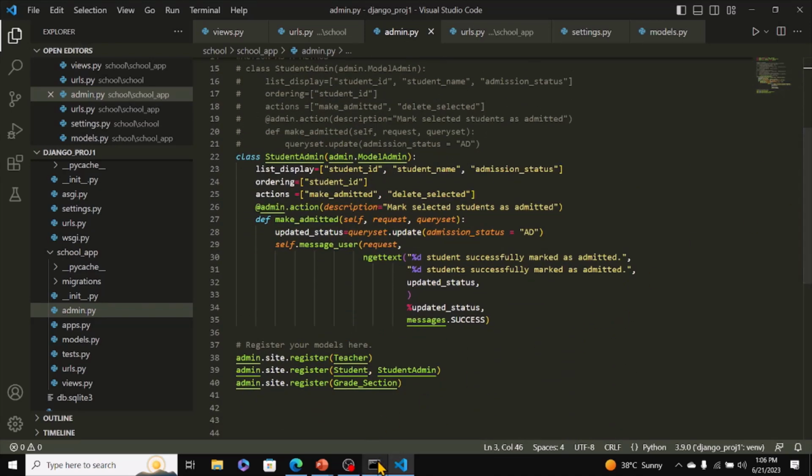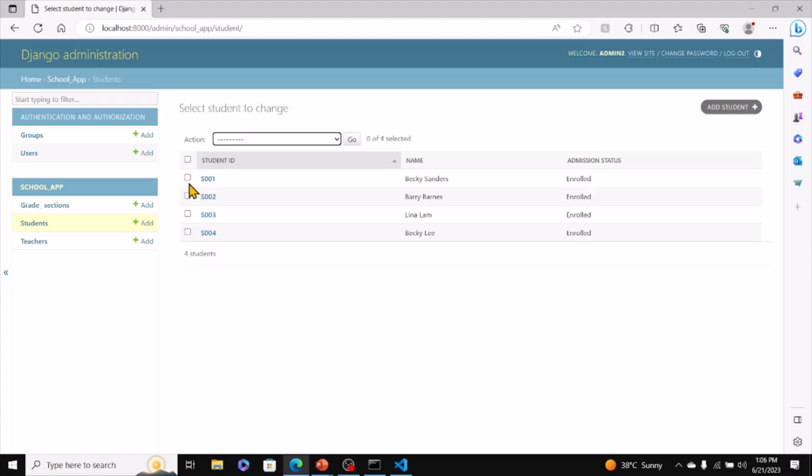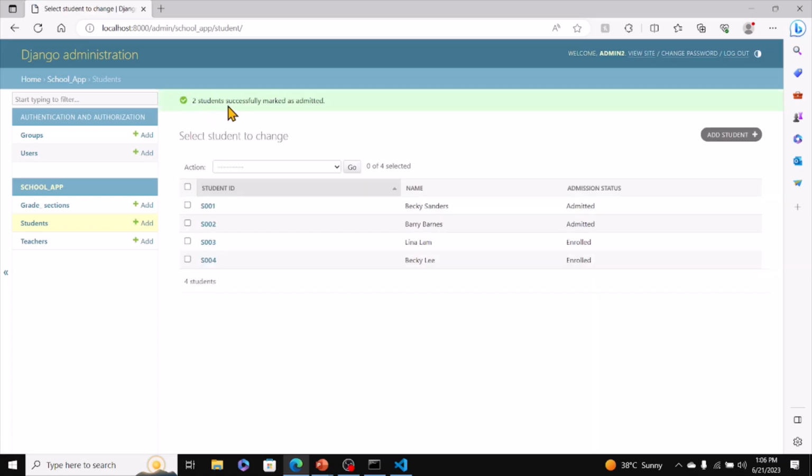Let's check if our server is running. Try to change the status. So S001, S002, mark selected students as admitted, click go, and you get the message 2 students successfully marked as admitted. Okay, so I hope that's clear.